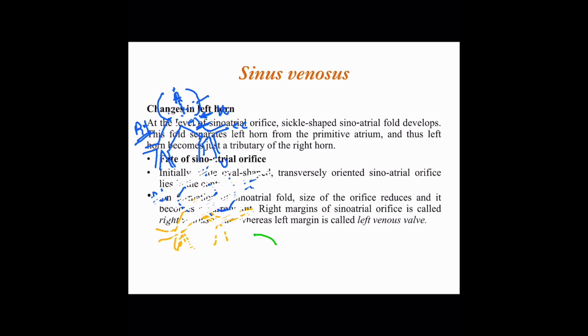I'll just draw here. Initially it was large. Now, with the formation of the interatrial septum and the shifting of the sinus venosus more to the right side, this orifice will ultimately form an opening within the right atrium. This opening will have right and left margins, called venous valves.